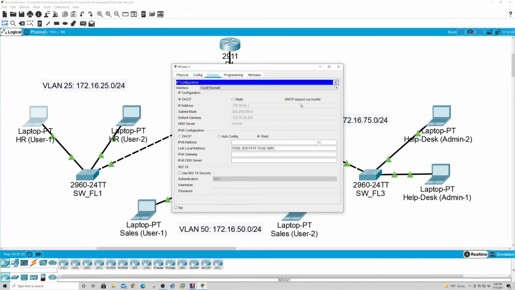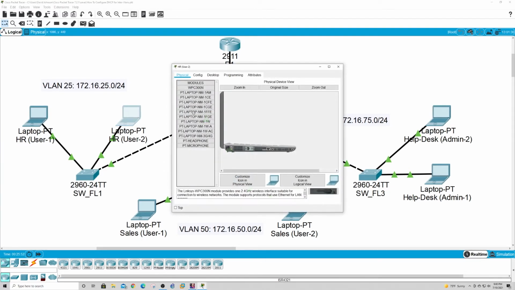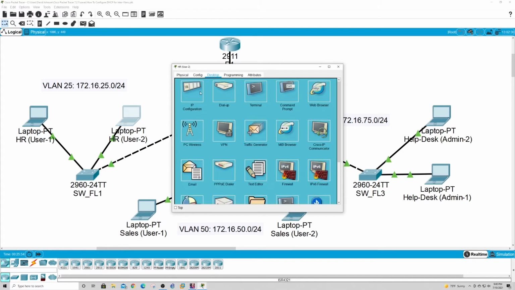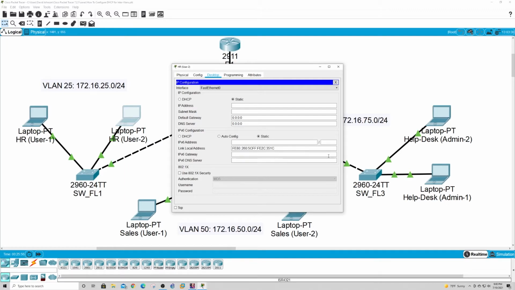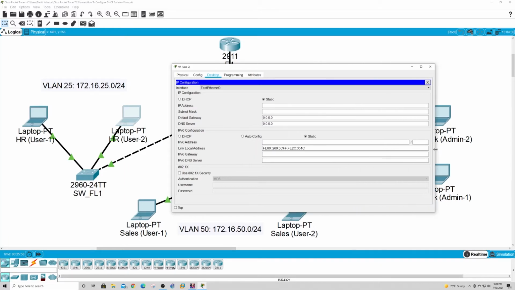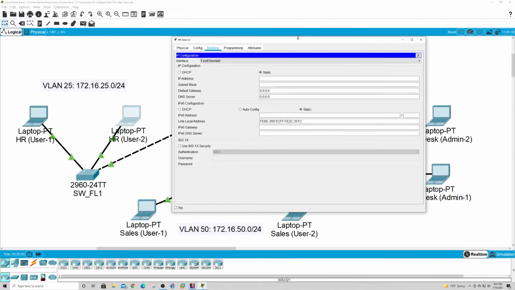There we have it. And of course the DNS server is blank because I didn't put anything for the DNS server. I could have just used the Google server of 8.8.8.8. But for this lab, I really don't need a DNS server right now. So let's go to this one and see what happens. We'll come to desktop, IP config. I made this a little wider, a little bigger.